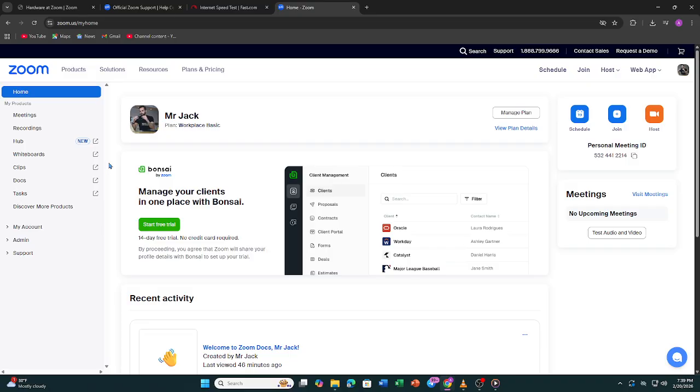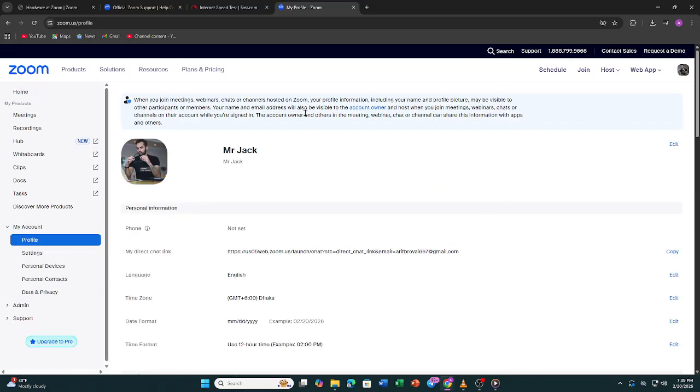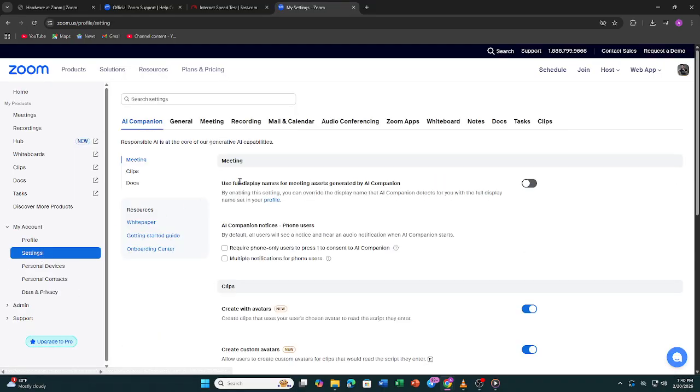Make sure Zoom is updated. Open Zoom, click your profile picture, check for updates. Updates often fix screen sharing bugs, including black screen issues. Close Zoom completely and restart your computer or laptop. A fresh restart can fix temporary glitches causing the black screen.